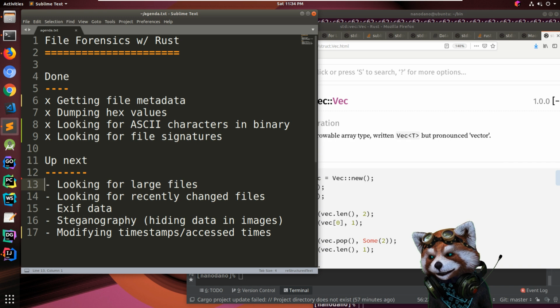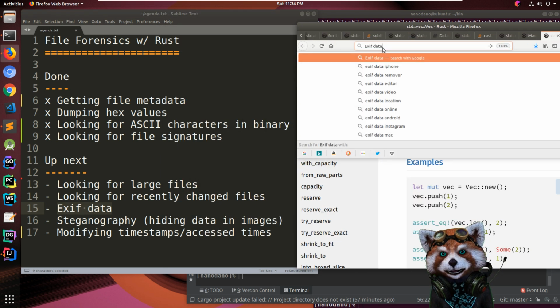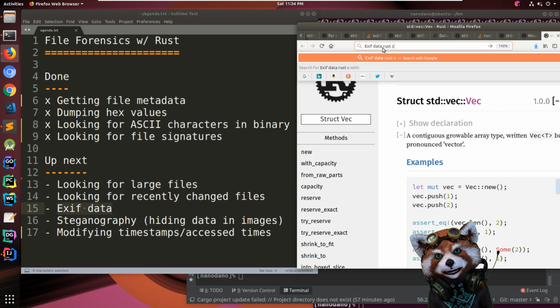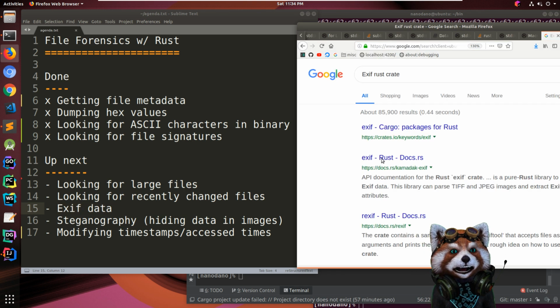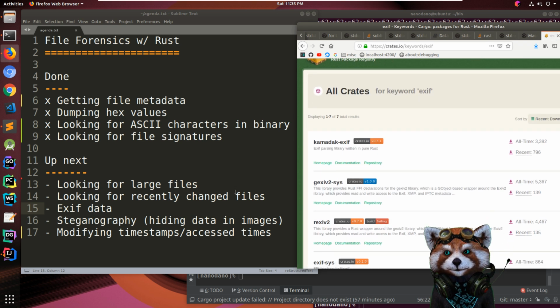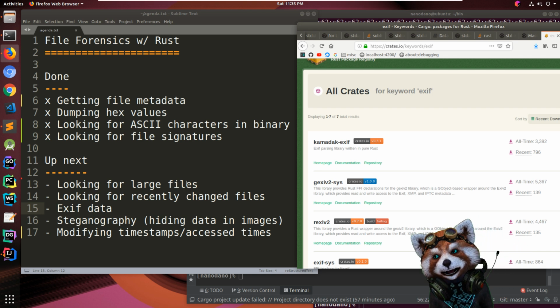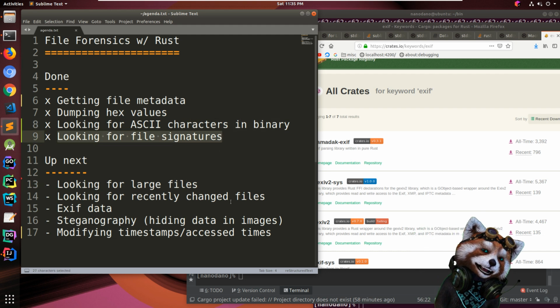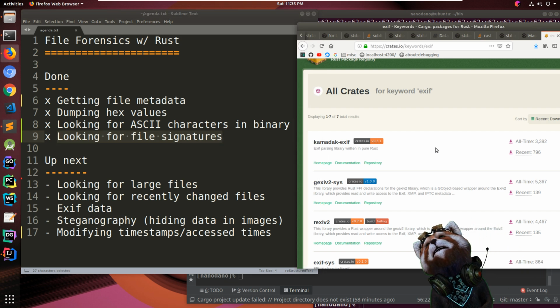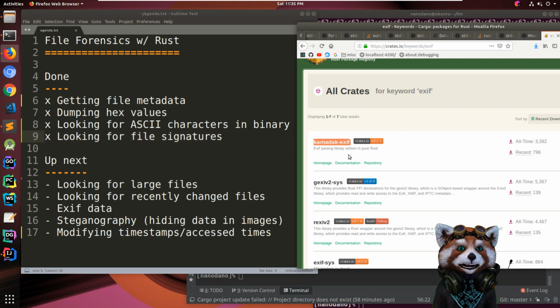Let's see. Briefly, let's skip ahead, I want to see, what about the Exif data? Exif data Rust crate. Yep, here we go. A Rust crate that supports Exif. That way we could do something like, if we find the image, like we just detected PNGs and JPEGs, see if there's any Exif information.